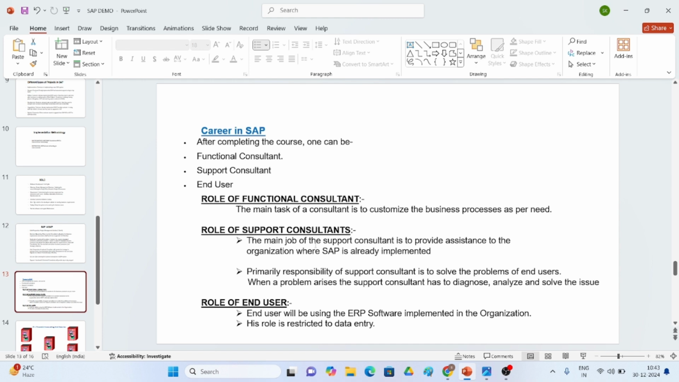Role of the support consultant: the main job of the support consultant is to provide assistance to the organization where SAP is already implemented. Primarily, the responsibility of a support consultant is to solve the problems of end users. When a problem arises, the support consultant has to diagnose, analyze and solve the issue. Role of end user: the end user will be using the ERP software implemented in the organization. His role is restricted to data entry.